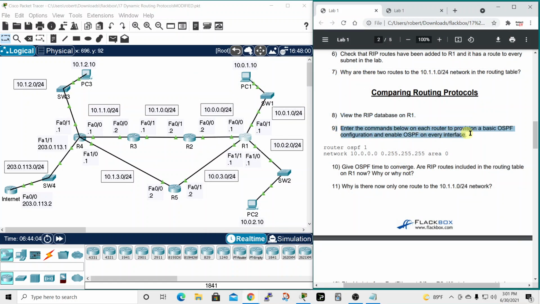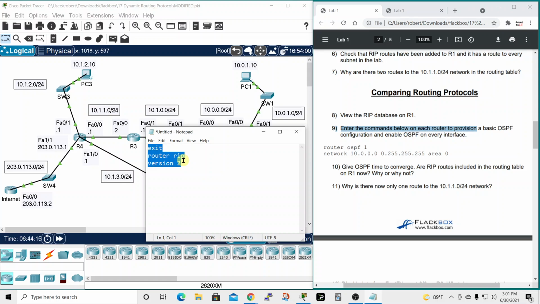All right, enter the commands below on each router to provision a basic open shortest path first configuration and enable OSPF on every device. All right, let's open up Notepad again, since we're going to be putting this on every one. We're going to enter router ospf 1, and then the network, which is the 10 network, 10.0.0.0, and you're going to do a wildcard of 0.255.255.255. So basically it's just saying, hey, everything in the 10 network we're going to look at. And then you have to designate an area, which is area 0. All right, that looks right.